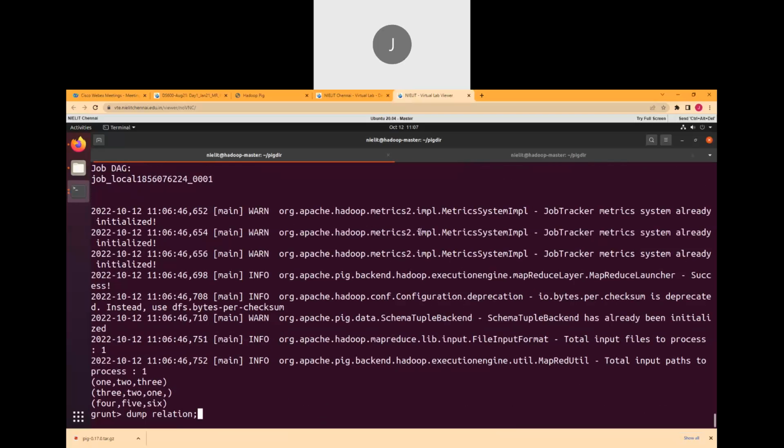So before going into writing the basic commands, we will understand how to write the pig scripts and all that stuff. Okay, for that I will share another slide.